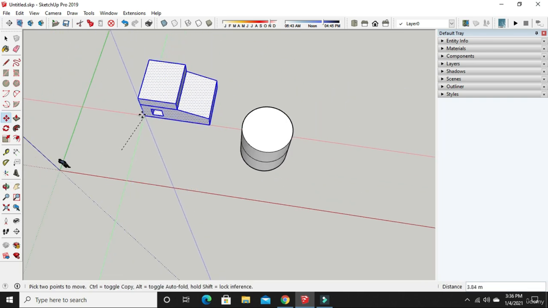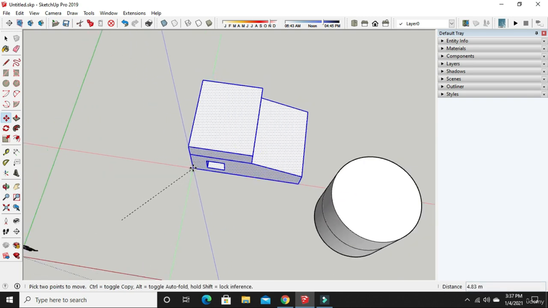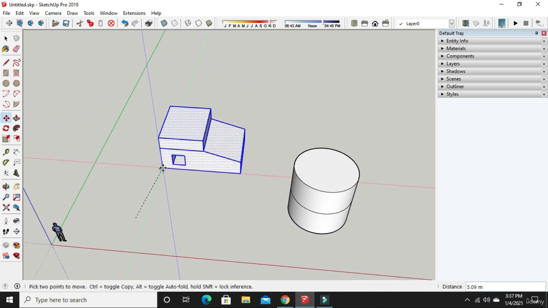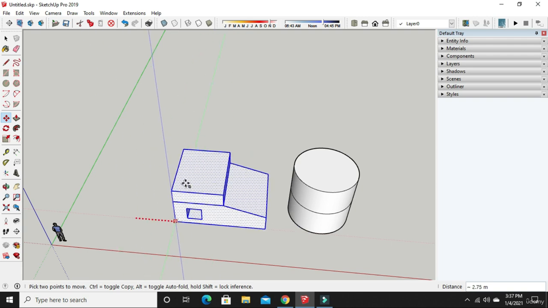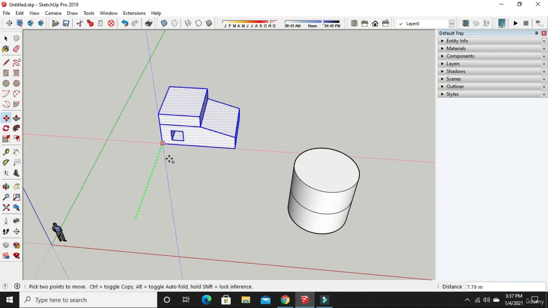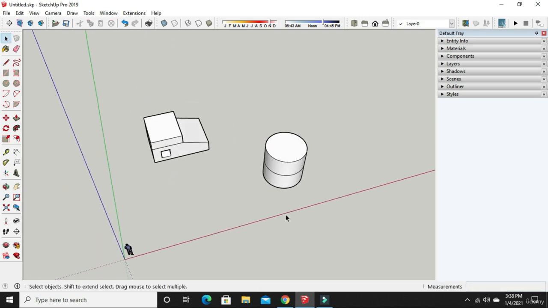Just keep in mind not to hold down your mouse button while moving the object. Just release the button immediately after the first click. Now you can move your object in any direction you want. You can also use the arrow keys to move them in the red, blue, or green axis. To move the cylinder, you can also use the same method.